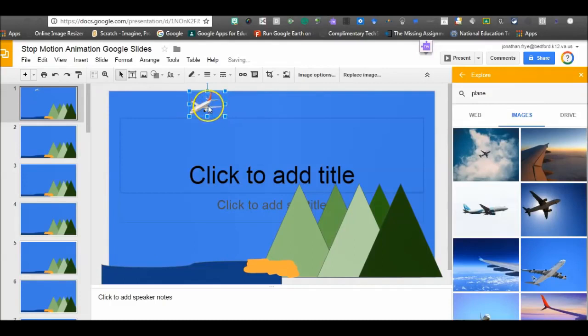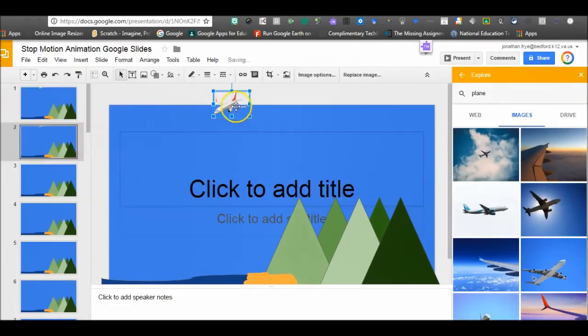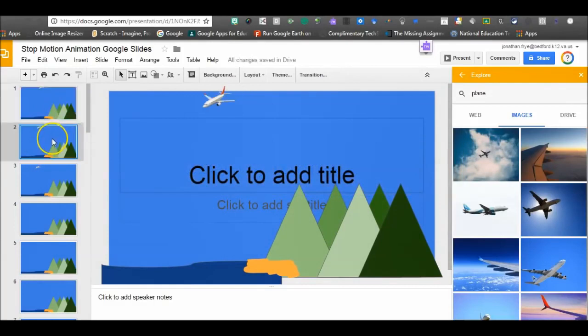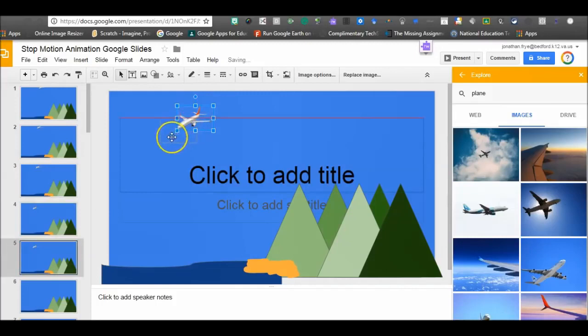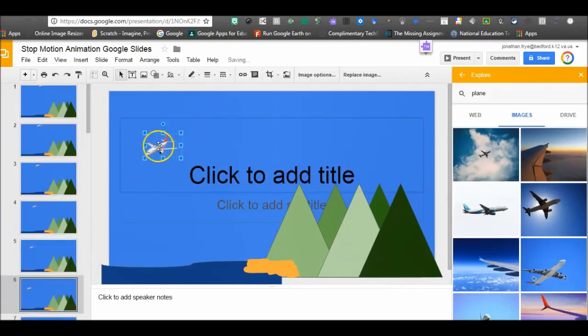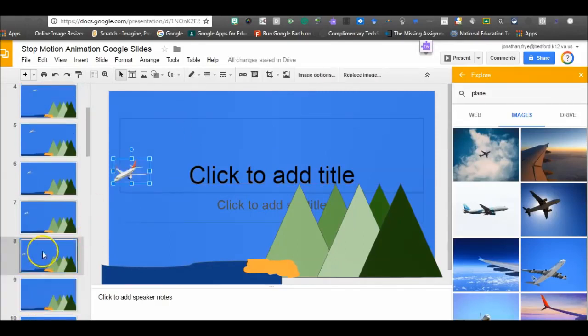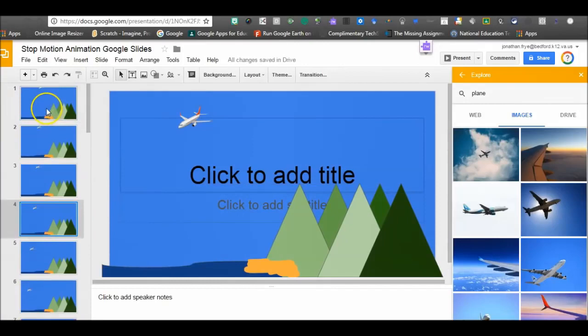So I'm going to start them off the screen here, and then I can Control C. I'll go to the second one, and it'll paste them almost exactly the same spot, and I can just move them just a little bit. Go to the third one. Okay, so I have them here, here, here. Okay, so Control C. Go to the fourth one, Control V, and it puts them in the same spot. So I'm done with my little plane.